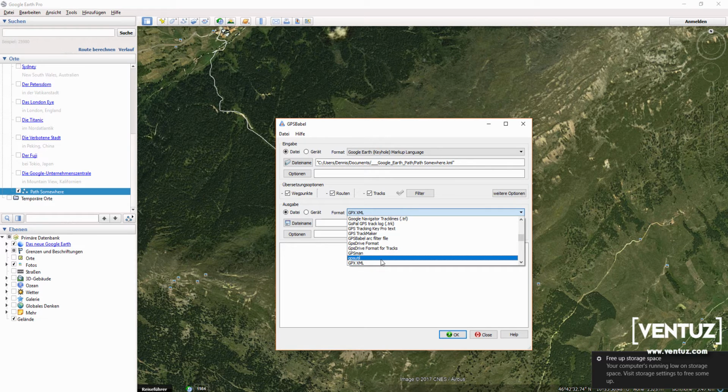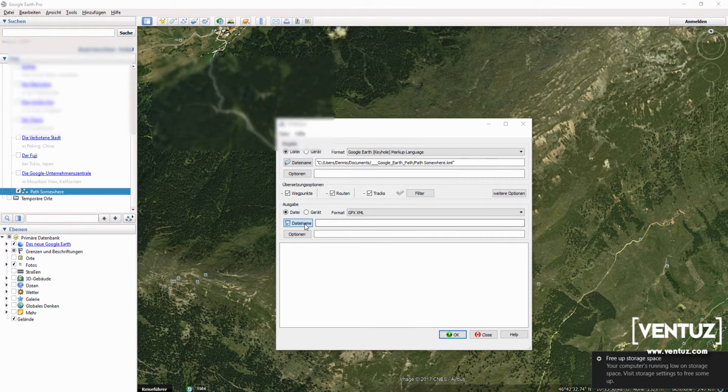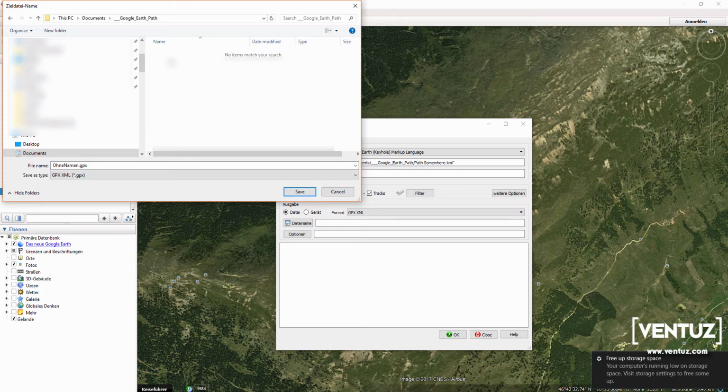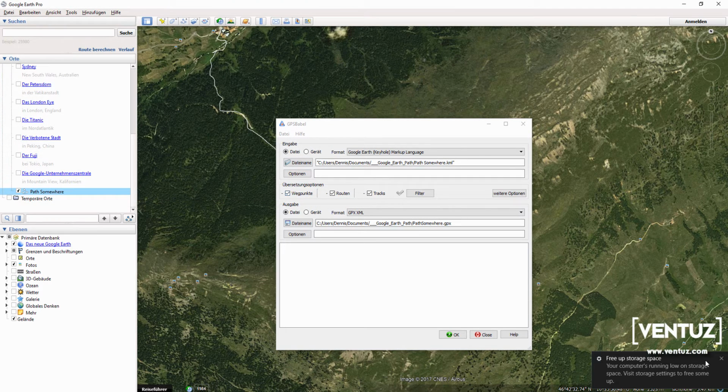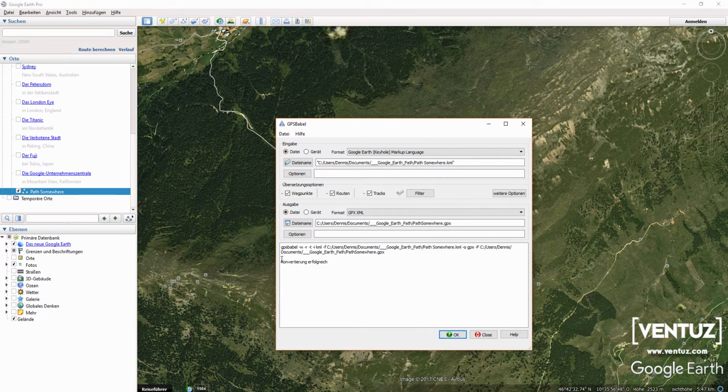So it creates a GPX file, which we can then simply drag and drop into Cinema 4D. So we choose a nice file name to save as, in this case, something like path somewhere. And then you just click OK and it automatically converts that file, hopefully successfully, into a GPX file.